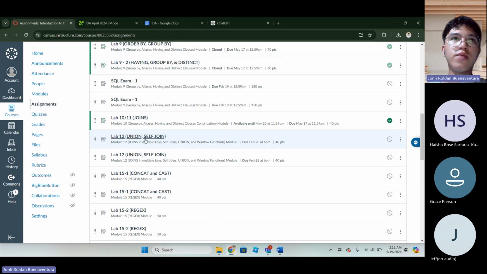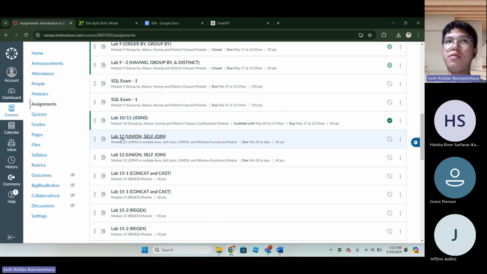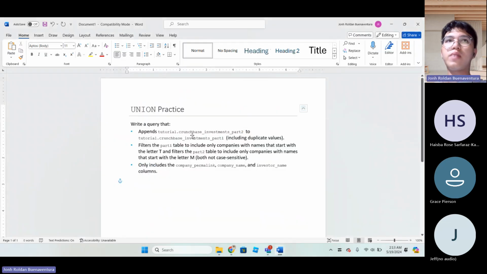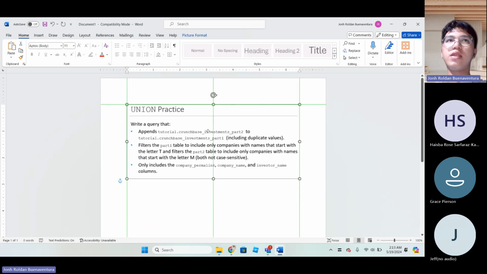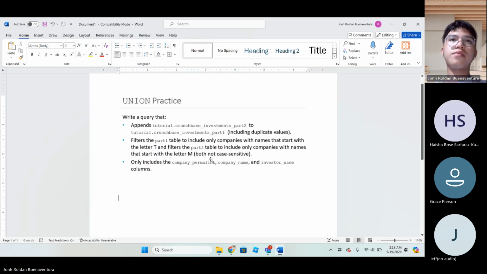where is it? This one, the lab 12. It is actually lab 11, but it seems like lab 11 is joined with lab 10. So lab 12, we will do it after lab 10. But we will try to perform this first, the activity that was left to us by our instructor, so that we will have some practice about the union.